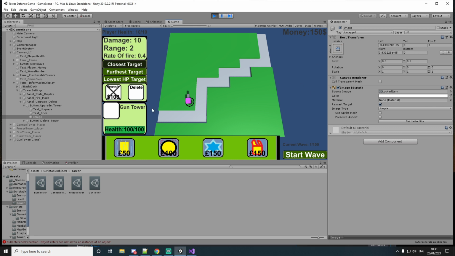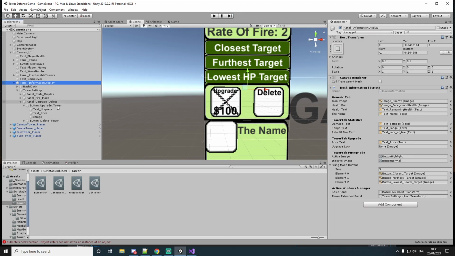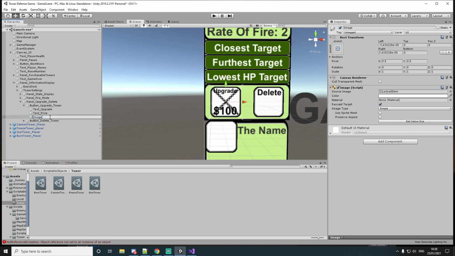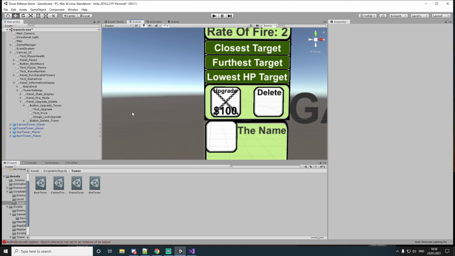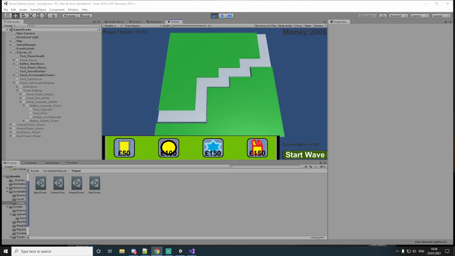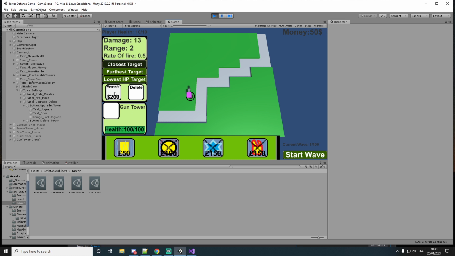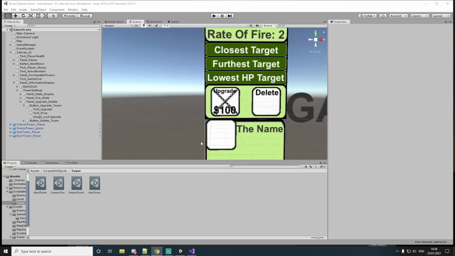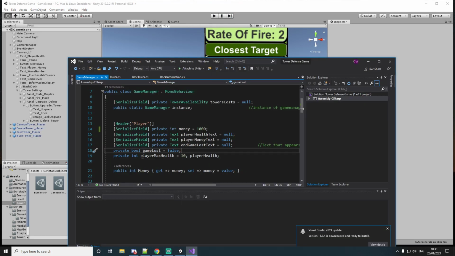Okay, so firstly we get an error straight away, and that's because we have not attached the new image in. So let's attach the image and give it a name. The log upgrade. So let's place the tower, click on it, upgrade once, upgrade twice, and we're out of money. And why are we out of money?